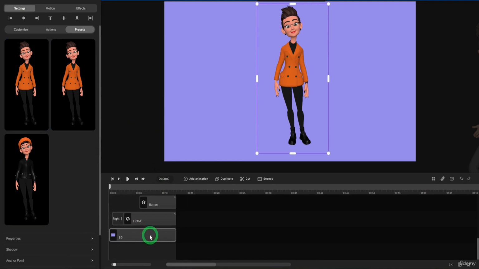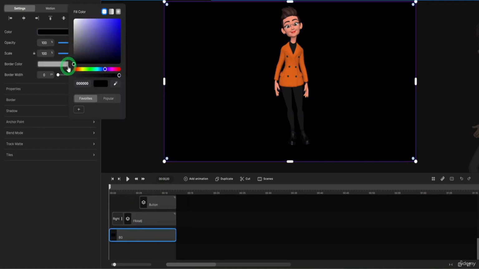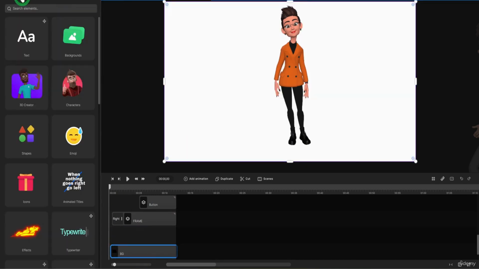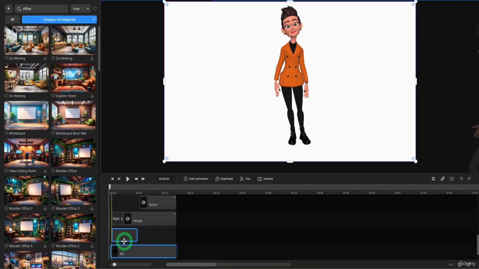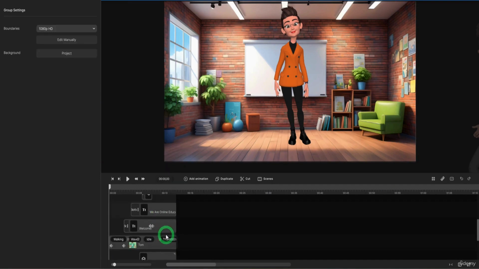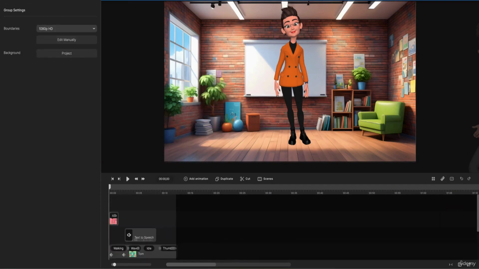Next, let's change the background to an office theme. Click on BG and change to black. Move the BG down, then go to Studio, then Background. Choose the office background you like and drag to the end. For the frame, I will delete it because I don't need it for this scene. I will also delete the text and buttons as well.